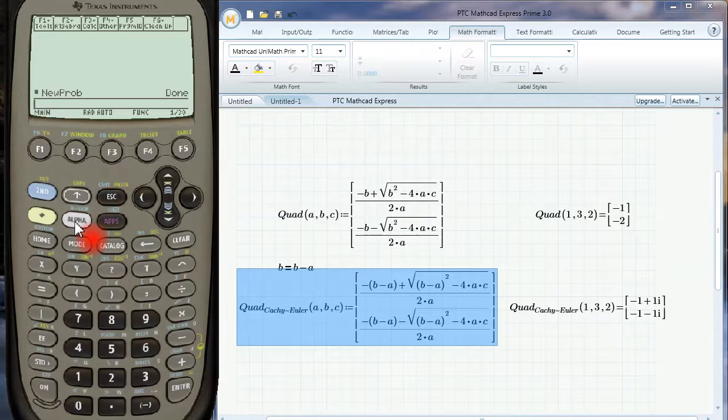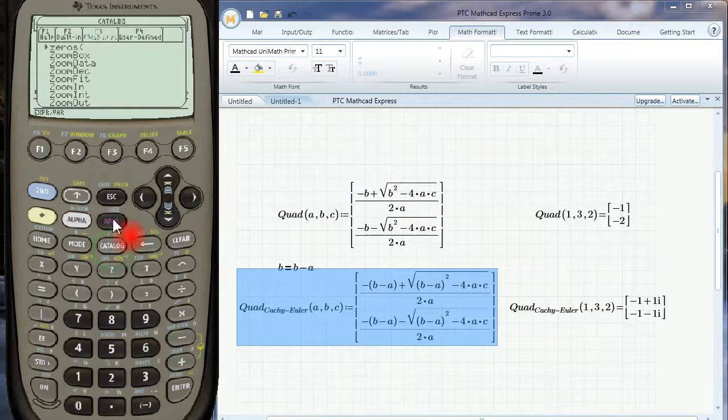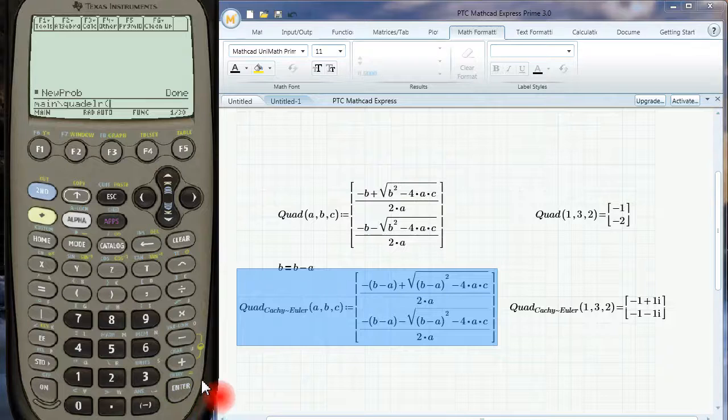Now I can either painstakingly use my alpha key and go back and type everything in here, but don't do that. That's a slow way of doing it. Go to your catalog. Under your catalog, you're going to have user-defined stuff here under the F4 key. So catalog, and then hit F4, and then it's going to show you, hey, look, I just wrote that one, and it's in the main folder. So I'm going to scroll down to that one. I'm going to hit Enter, and now I can use my Cauchy-Euler quadratic equation.